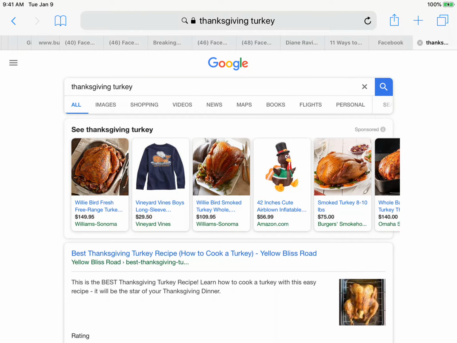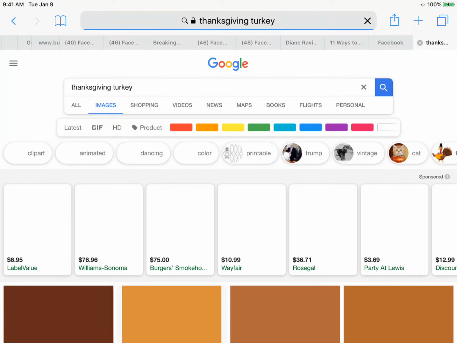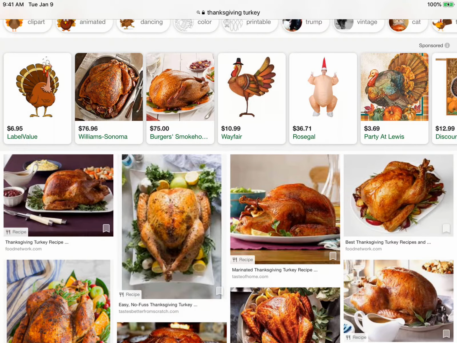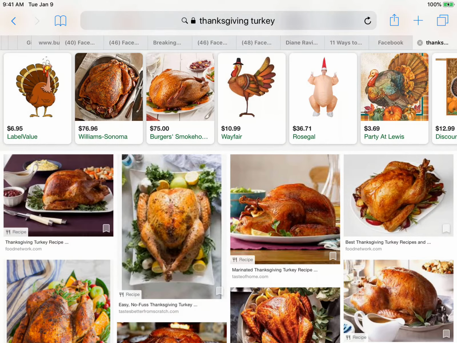Now, when the Google page comes up, notice that under Thanksgiving turkey it says All, Images, Shopping, Video, etc. The All, which is highlighted now, will give me choices to all types of posts about turkey. But I'm going to just tap Images, and here I see all sorts of pictures. Uh-oh, where did the menu up at the top go? Not to worry, I just touch up there and it's back.